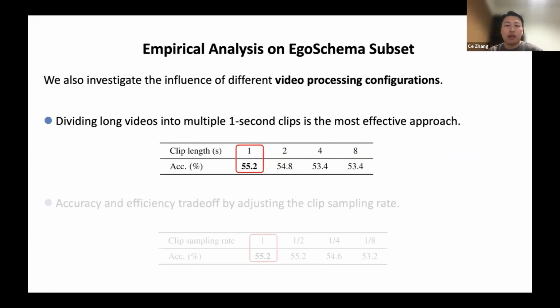So in this table, we explore the video processing configurations because we need to sample short clips from the long video. So in this table, we divide the long video into multiple short clips with different lengths. We explore the influence of the clip length. And in this table, we can see that when the clip length equals 1, our performance is the best. When the clip length equals 8, the performance drops a little bit, but not much. We can see the performance is 53.4, only like a 2% drop.